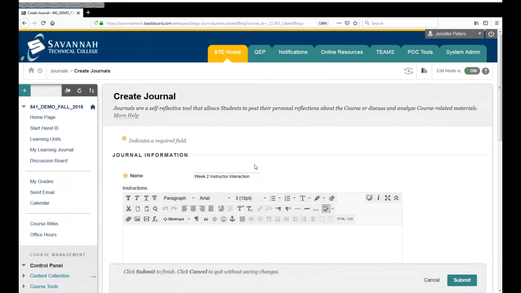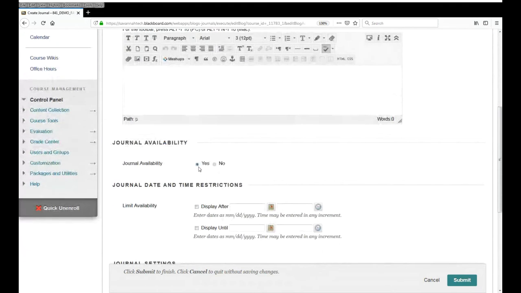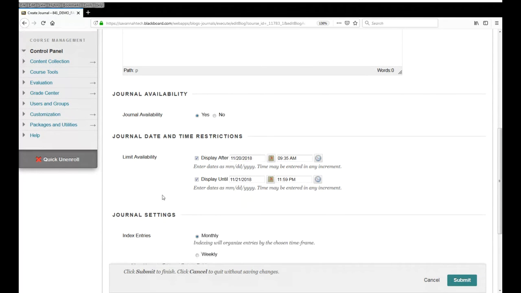I recommend putting a little bit of a description behind the name of the journal so that both students and you know what you're covering in that particular journal. Then you'll go ahead and describe the assignment. You'll want to leave the journal set to available, but then you'll want to put in display after and display until dates. So this will limit the availability of the journal.